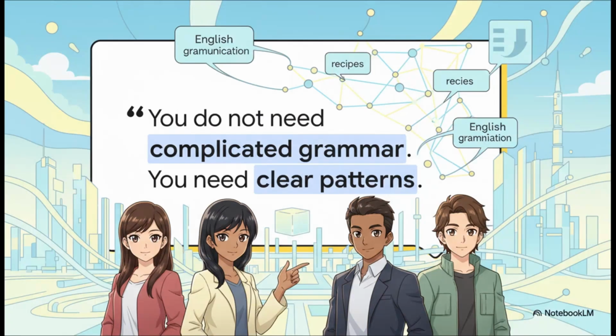You've got this. And I just want to leave you with this idea because it really sums it all up. You do not need complicated grammar. You need clear patterns. Forget trying to memorize 1,000 confusing rules. Just master these simple, clear patterns, and you will have mastered a massive piece of everyday English.